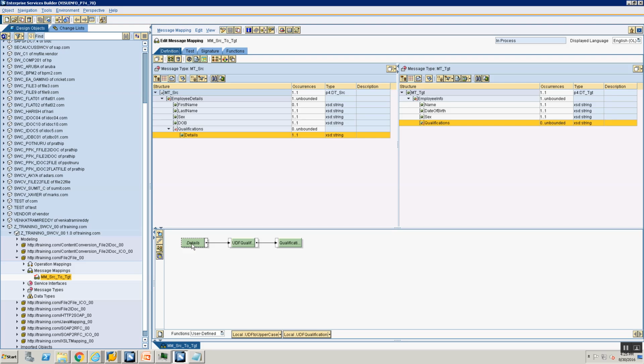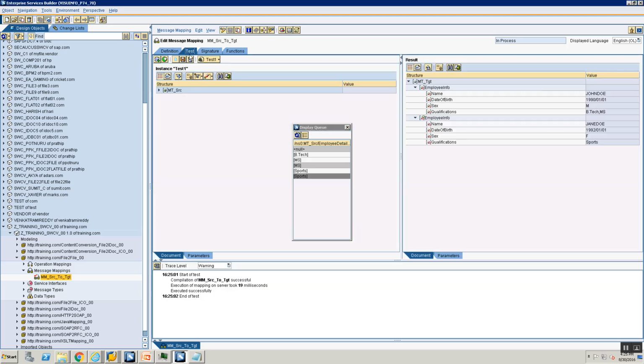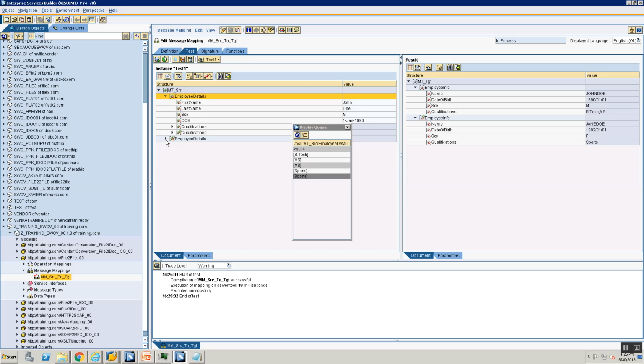Right click on the details and say display queue. So what's happened? You have BTech and MS, because if you look at my payload, the first employee has 2 qualifications, whereas the second employee has only 1 qualification. So you have BTech and MS, and then you have something called sports for the second employee. So BTech and MS is one context, sports is another context. This is what we mean by context.